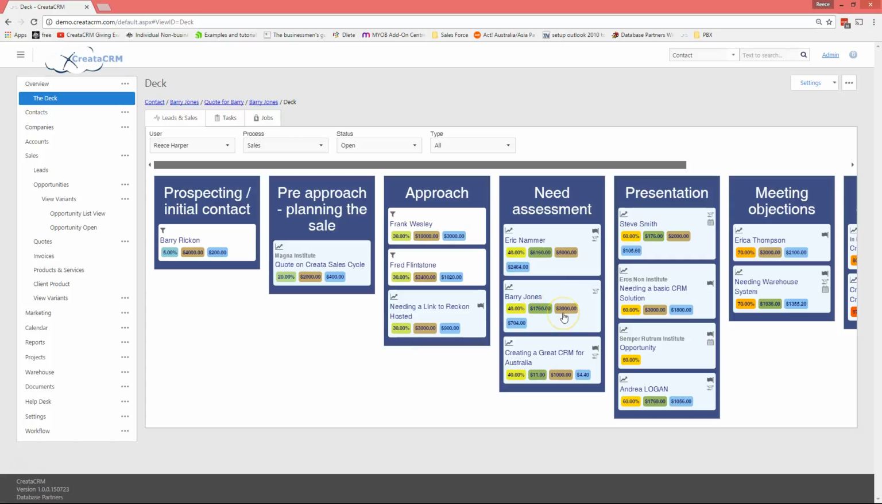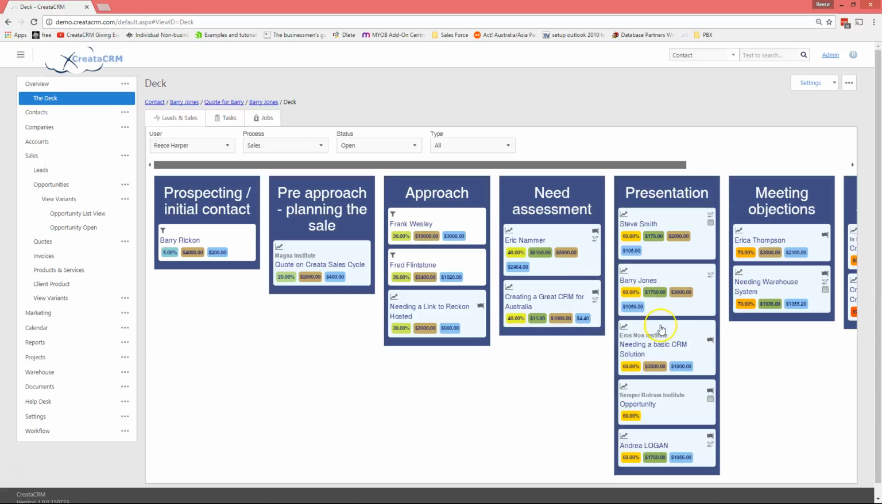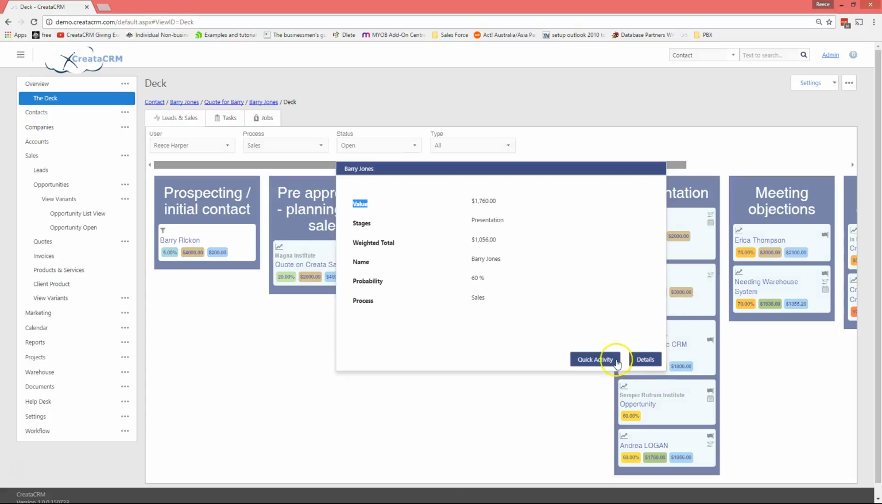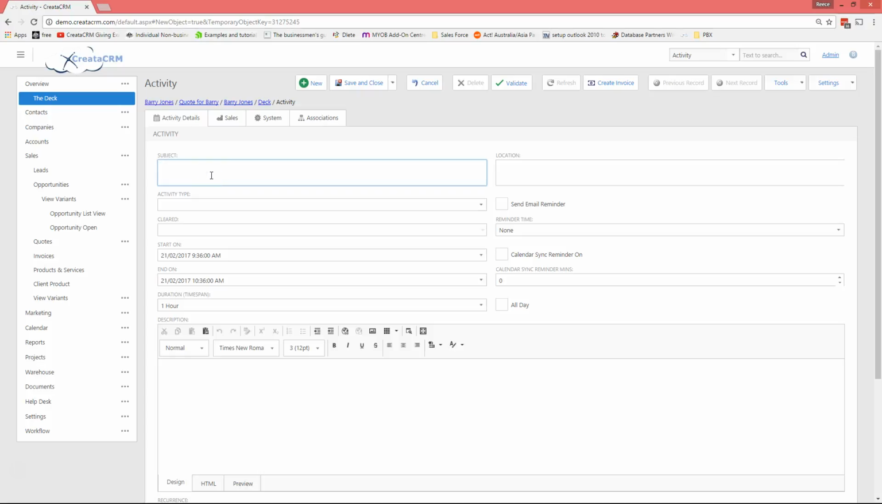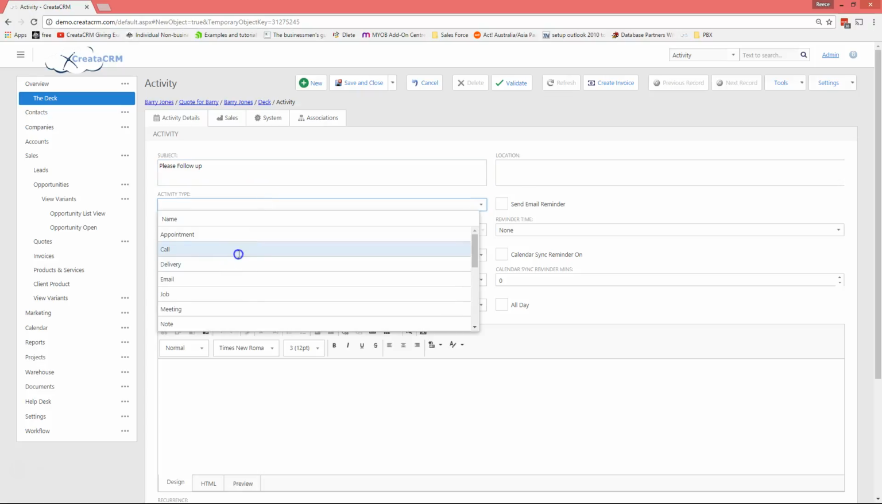So you've got an estimated close value of 3,000. The actual quote amount is $1,760. 40% of that, $700, is calculated here. So there's quite a few elements across. Now the key thing is that if I want to do follow-up calls with that particular opportunity, I can click on that and say quick activity, sorry about that, and go please follow up. So that gives you an amazing ability to call this person.